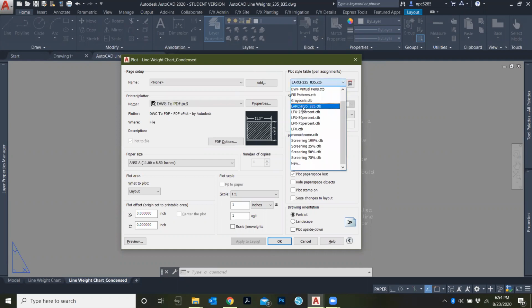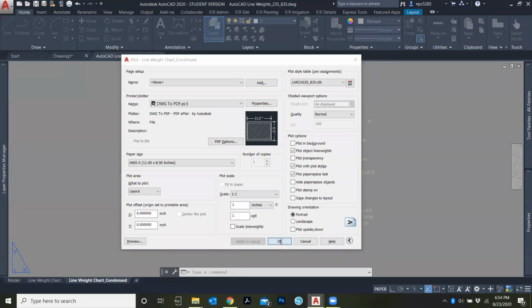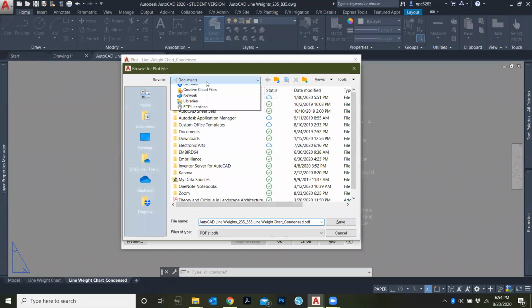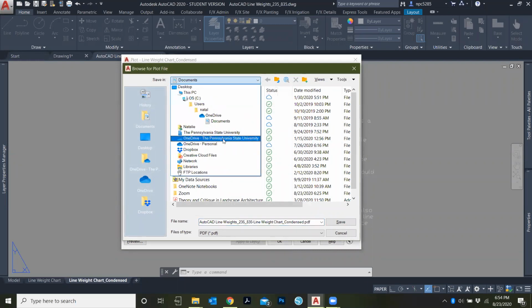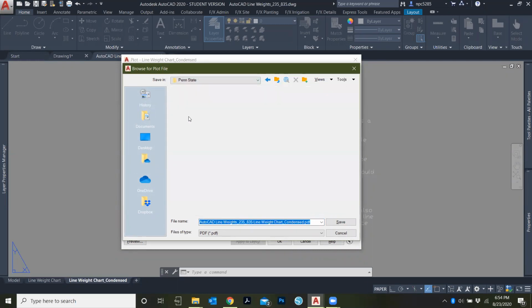So here, LARC 235, 835, you need to have this plot style in here in order for this to be purposeful and work. Everything else should be set good to go as long as you haven't changed it since you've downloaded it. And after that, you just say okay. Find a spot on your computer to save this. So we'll just put it in here. So we'll say save as a PDF.